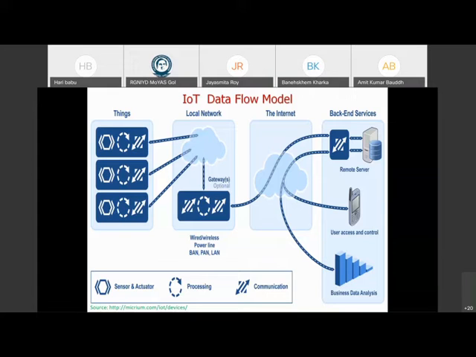One is the sensor or actuator, represented by this symbol. Second is the processing element. And the third is the communication transceiver. Any end device will have these three basic building blocks. The sensor or actuator's purpose is either to sense the parameter that is intended, or to take a control action. Suppose I want to switch off the light, or reduce the AC temperature. Any of those things is served by this building block.